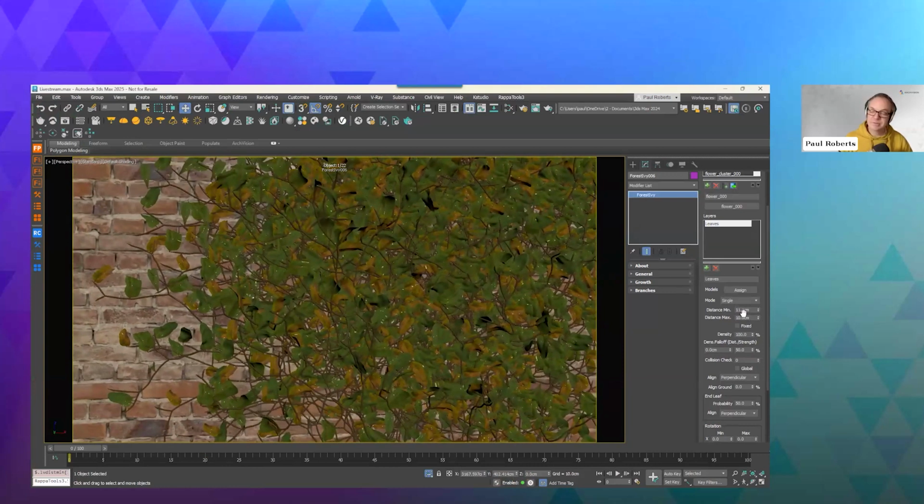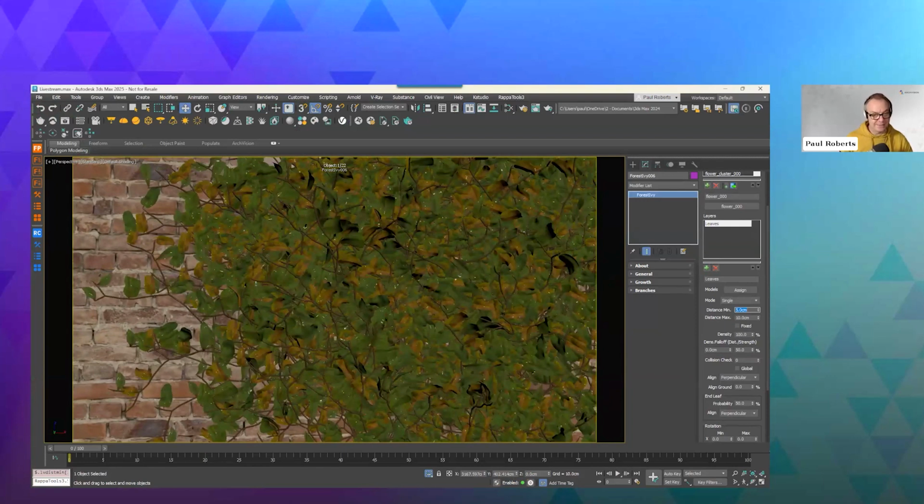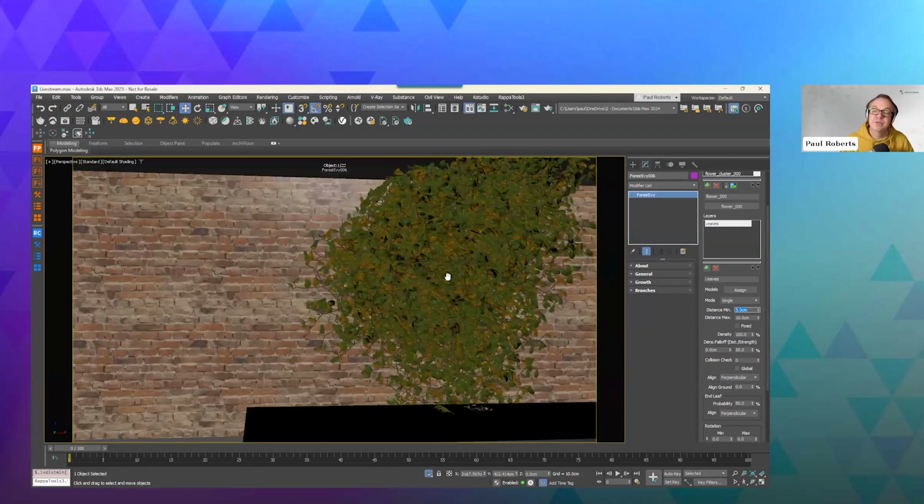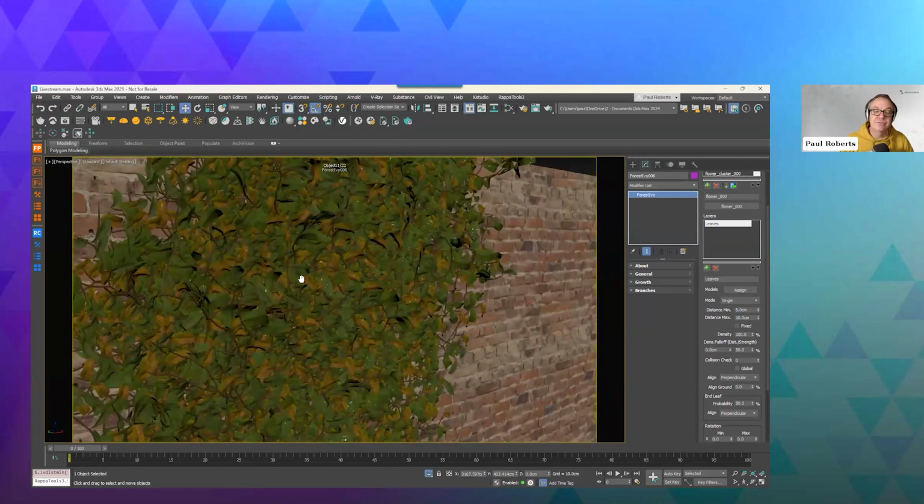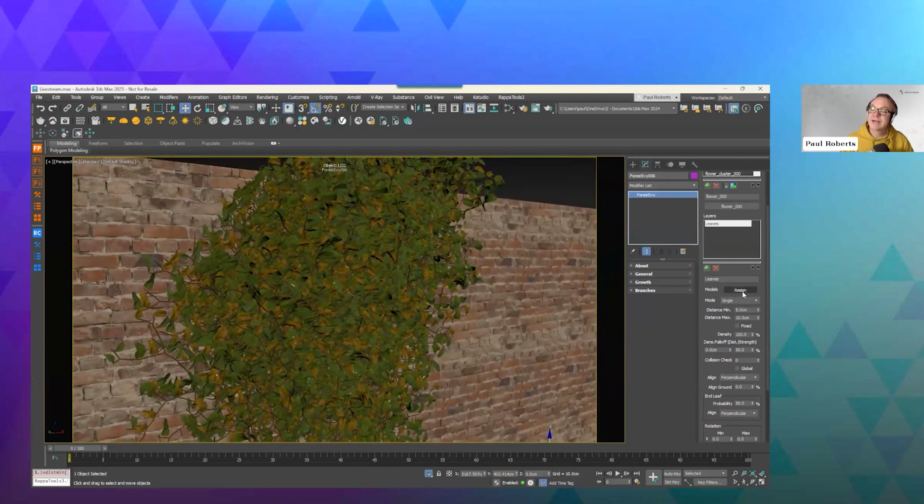So what you've basically got is a minimum and a maximum distance there. These are just measured along the branch. And at the moment, I'm getting a leaf every roughly 10 centimeters. But if I change the minimum to 5 centimeters, for example, I'm now going to get a leaf every 5 to 10 centimeters. So that's fairly straightforward. And you can see that I'm getting a mixture of all the leaves that I put in this assignment box here.